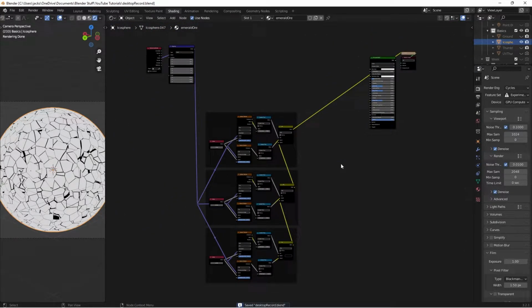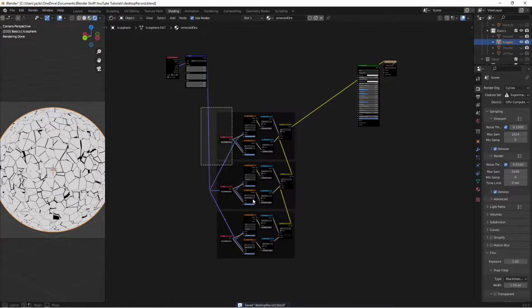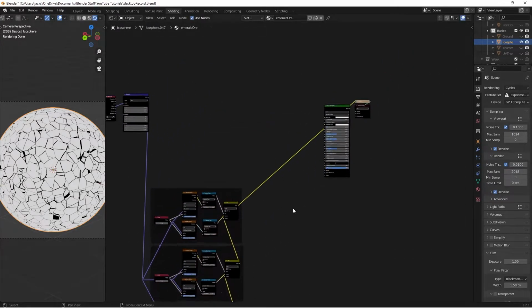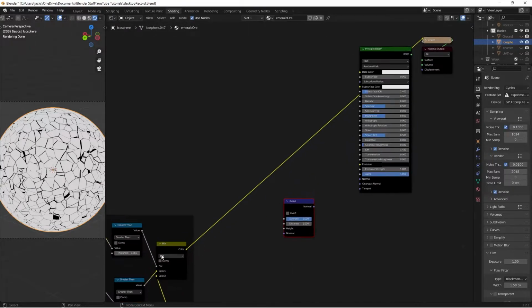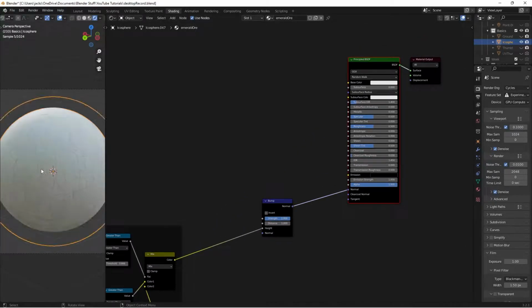Awesome. Now I'm just going to affect that into our bump. So I'm going to grab this guy, move him down one more time. Shift A, search for bump node, just like this. Take this color into our height. Take the normal into the normal. And then Control Shift left click this guy. And as you can see here, we have our cool bump pattern like so.